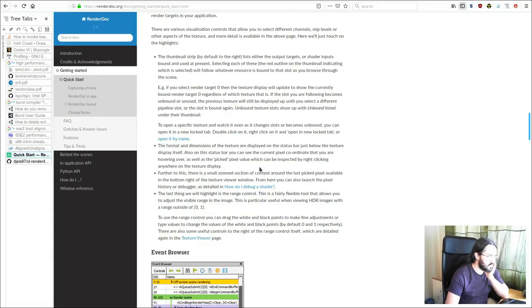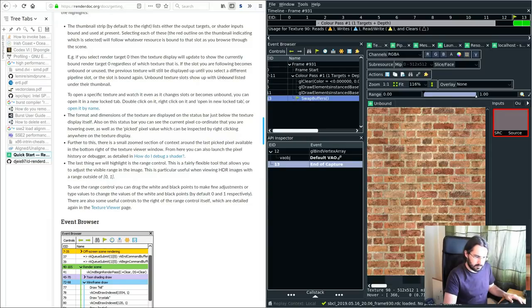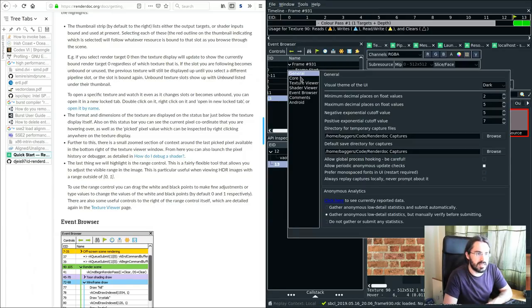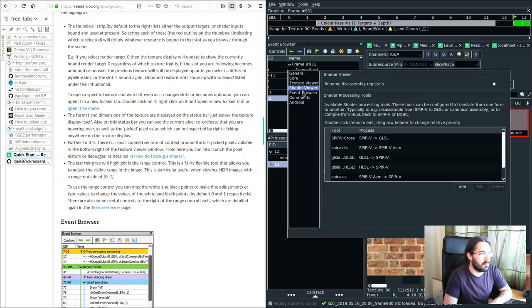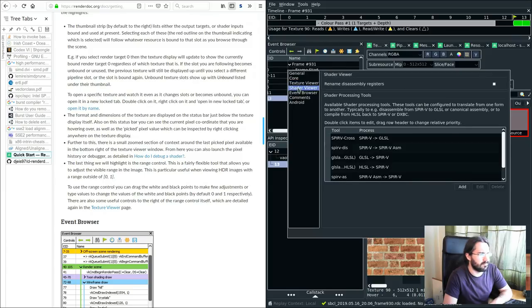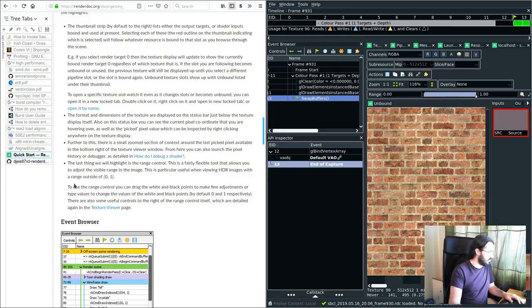The format and dimensions of the texture are displayed in the status bar just below the texture display itself. Let's bring this up here. R8, G8, B8, A8, UNORM, and all that jazz. Cool. What would be really good is if we could... settings. Is there a way to set the font size on everything in here? Because that would be rather handy. It doesn't look like it. And that's fine. No. Okay. C'est la vie. Okay. Right. And so we continue.